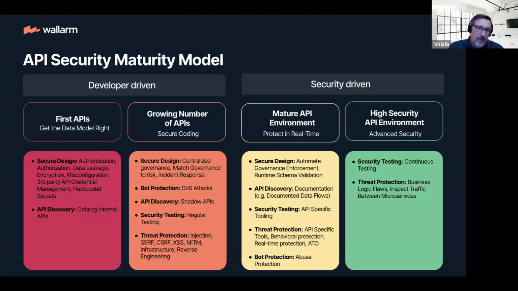So earlier in the life cycle or the maturity model, you have more developer-driven activities for API security. When you're first building APIs or first deploying APIs, you've got to focus on getting that data model right, on building in those secure design pieces. Authentication, authorization. We just talked about Twilio, an unauthenticated API. That's a great example of where just making sure that your APIs have authentication and authorization built in is a key component, a key best practice.